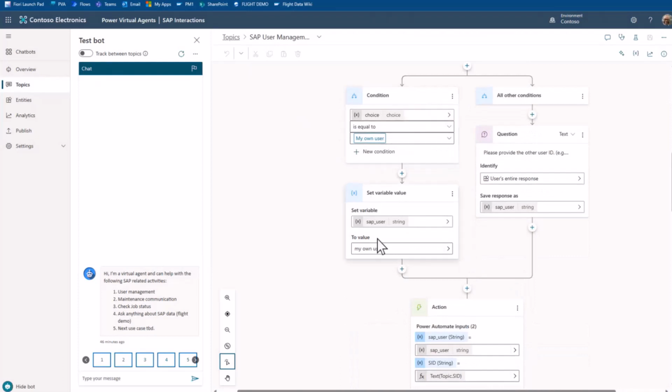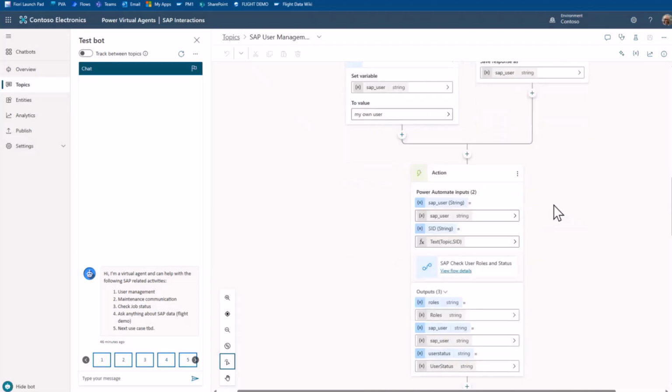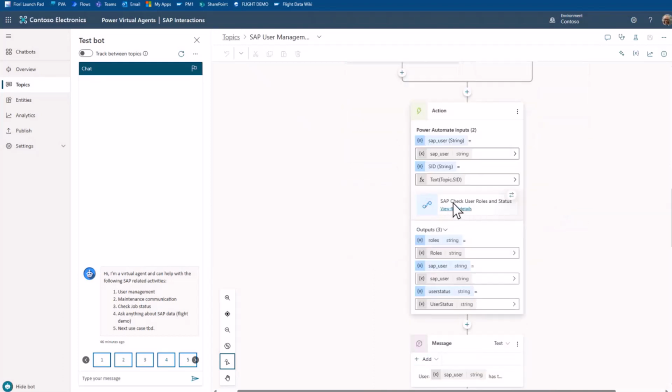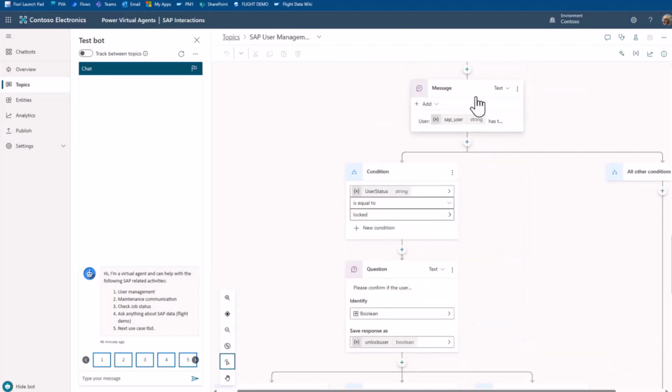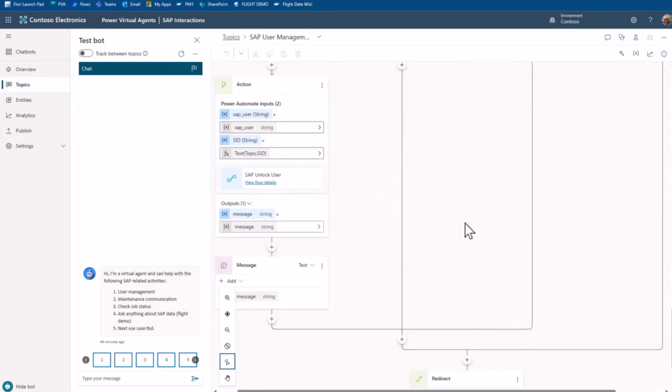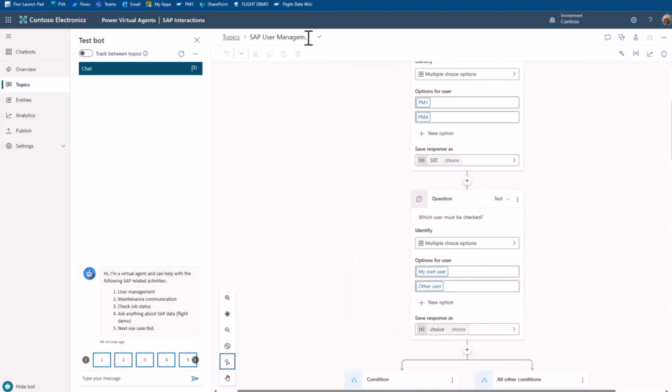If it's my own user, I set the user to my own user. If it's another user, I have to ask which user it is. And then I run the flow. It's the sub check user roles and status. So it's calling the flow here, and then it's giving back the information and posting it in Teams.